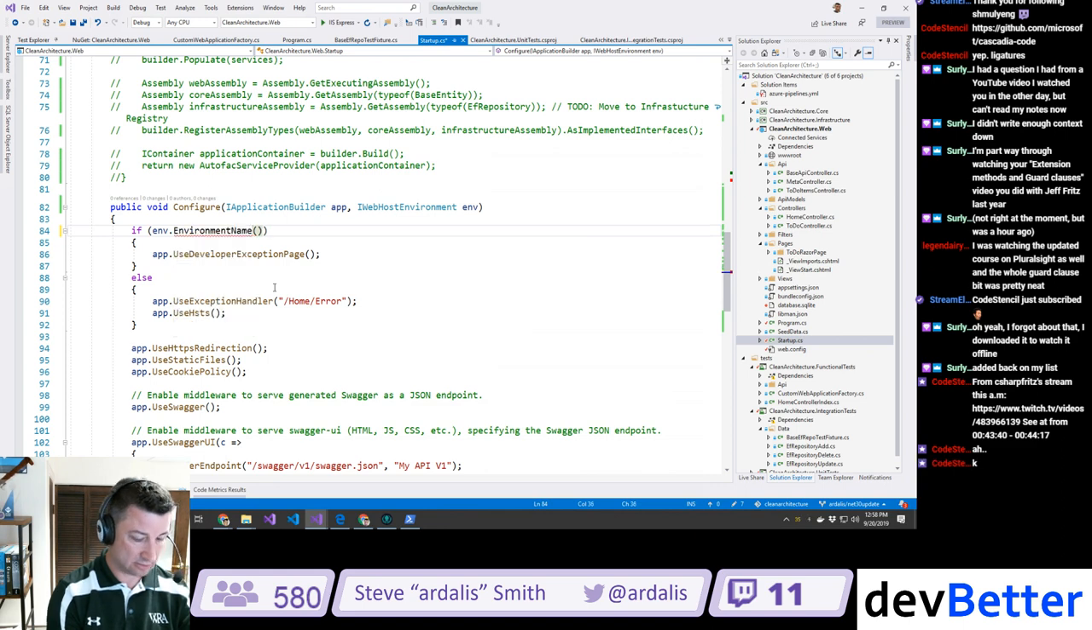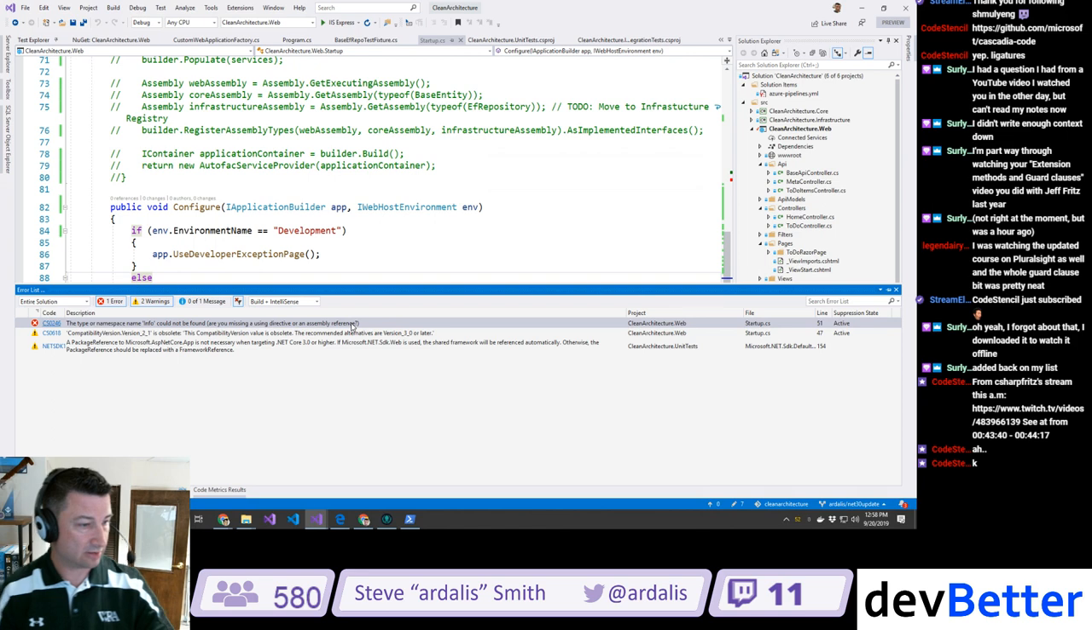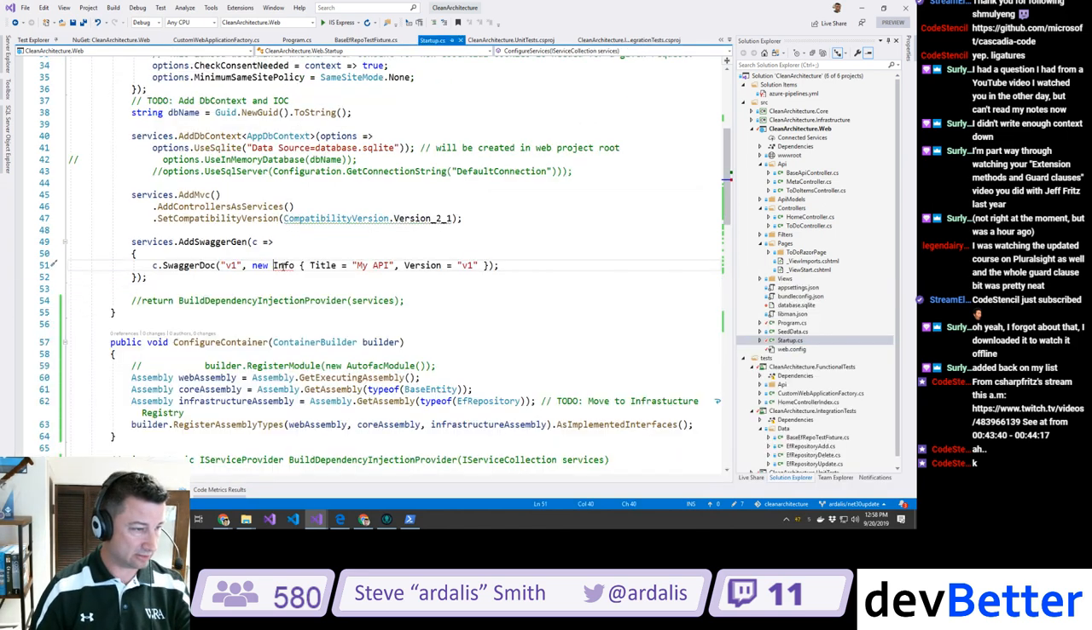Environment name equals development. There's probably an extension method for that somewhere, but that'll fix the error. All right, good, cool. It's a good question. I'm glad I got that sorted out for you. Now, why is info not a thing in Swashbuckle or Swagger?